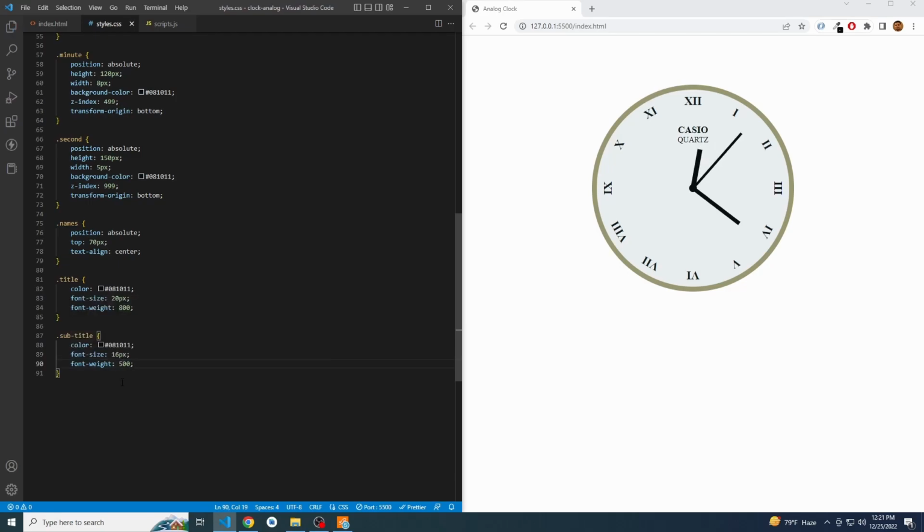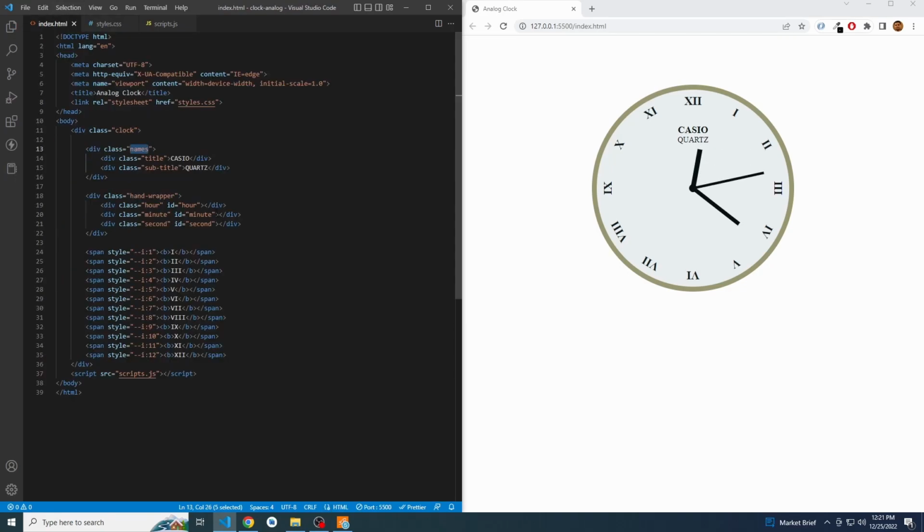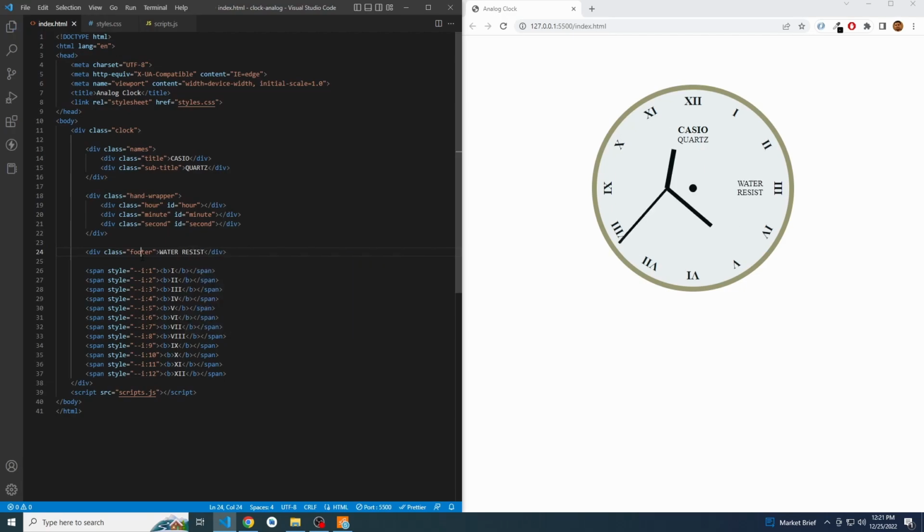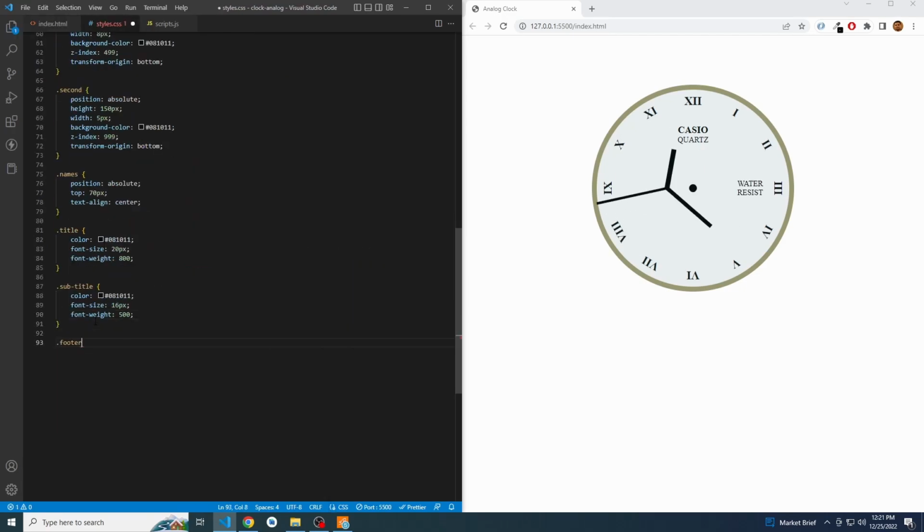Now let's add a footer also. We'll keep it at the bottom. Okay, we are done with the footer.